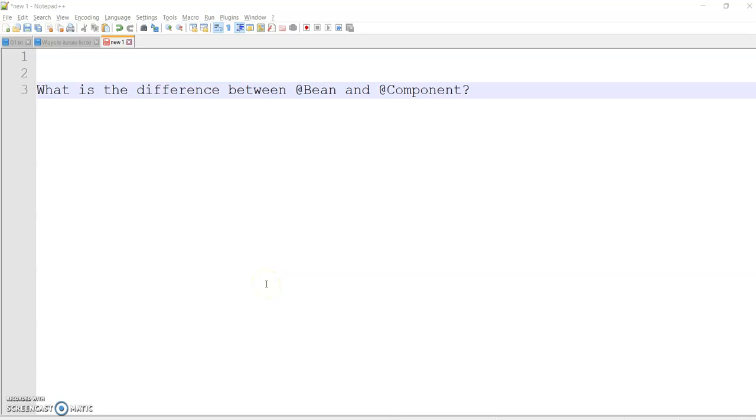Good morning, everyone. Now I'm going to discuss two of the annotations from Spring MVC and Spring Boot applications. Here is a question: what is the difference between the @Bean and @Component annotations? We use these annotations frequently when we are developing Spring Boot or Spring applications.